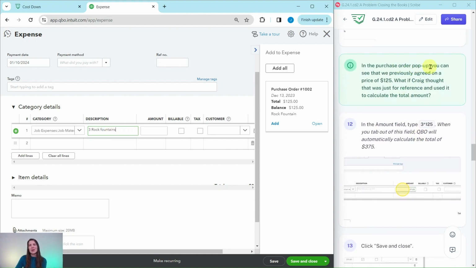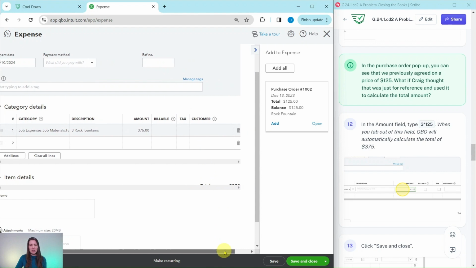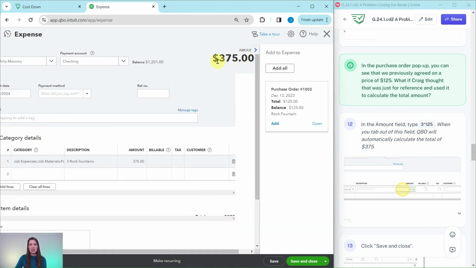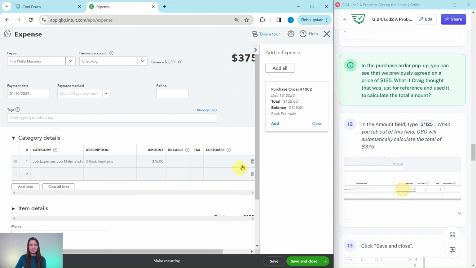Now, in the purchase order pop-up, you can see that we previously agreed on a price of $125 for that rock fountain. What if Craig thought that this was just a reference and used that to calculate the amount? So in the amount box, we're going to do 3 times 125. When you tab out of this field, QBO will automatically calculate the total of 375. So go ahead and click in that box, 3 times 125. When you hit the tab key, you will see that QBO has made the calculation of 375 for us.